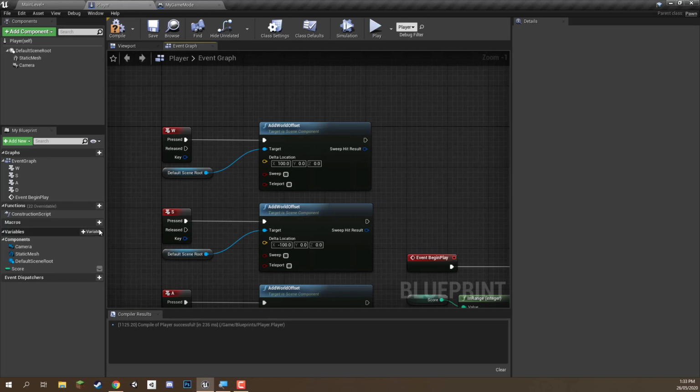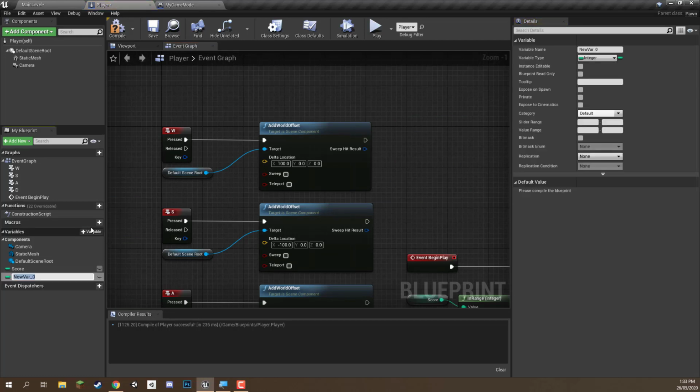Okay, so first let's create a brand new variable here of type integer, and it is going to be called times moved. This is just going to keep track of how many times we have moved, okay? And let's just say whenever we move our player, we want to add 1 to this variable right here and print it to the screen. So we want to keep track of how many times we've moved.